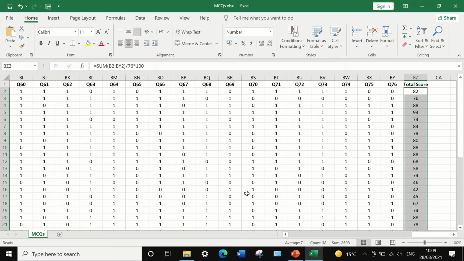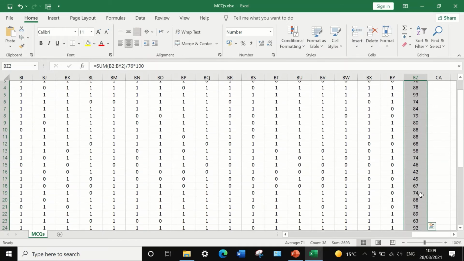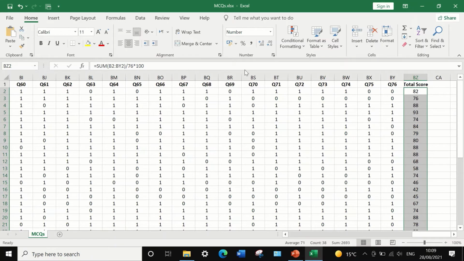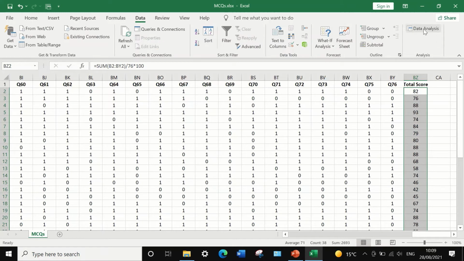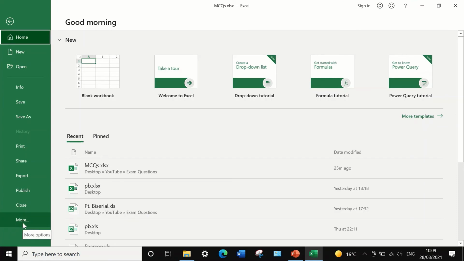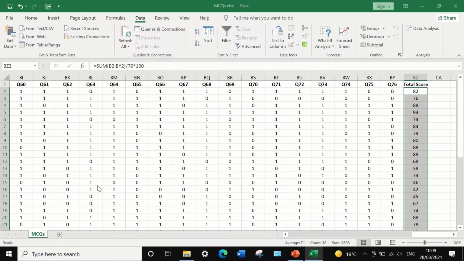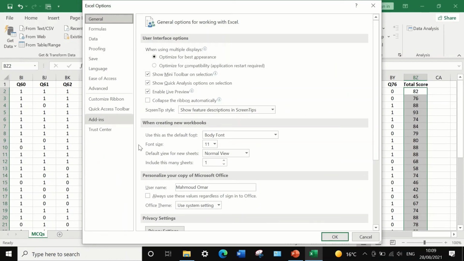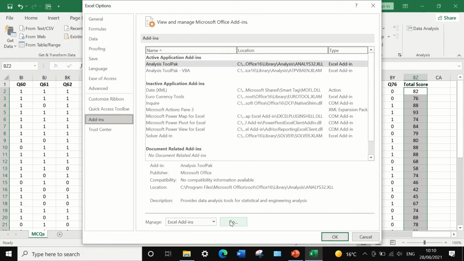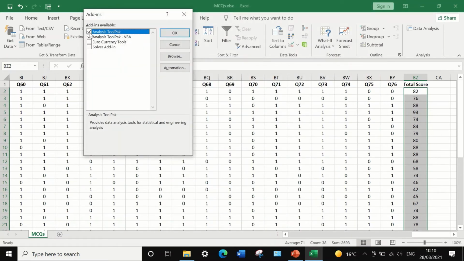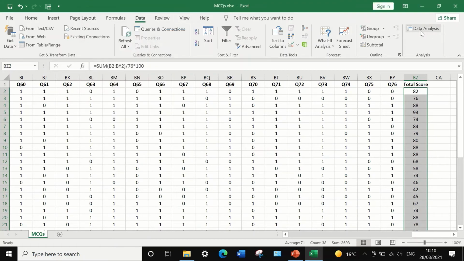The way to do that in Excel is to click on Data and then click on Data Analysis. If you don't see the Data Analysis icon on your Excel sheet, the way to bring it up is to click on More, then go to Options, scroll down to Add-ins, scroll down to Manage Add-ins, and click on the Analysis ToolPak, which will make the icon appear here.